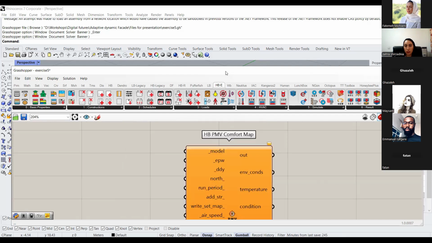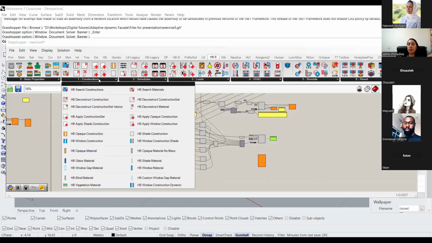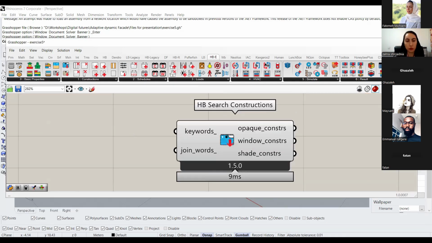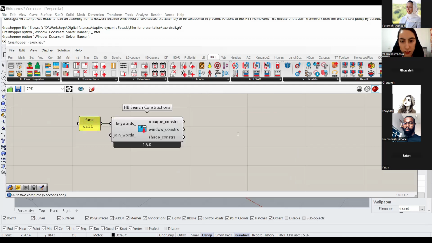So first of all, we should simulate and model with the construction and materials related to the energy. So first of all, we use HB Search Construction. And for wall, we want to extract the materials.